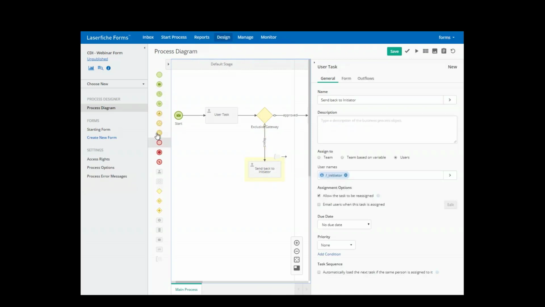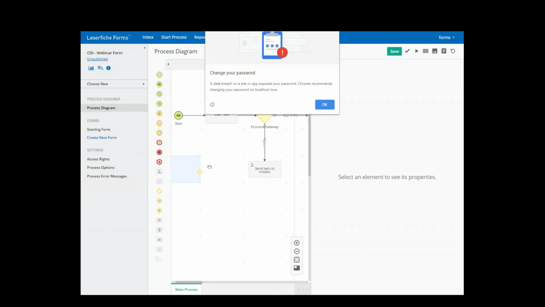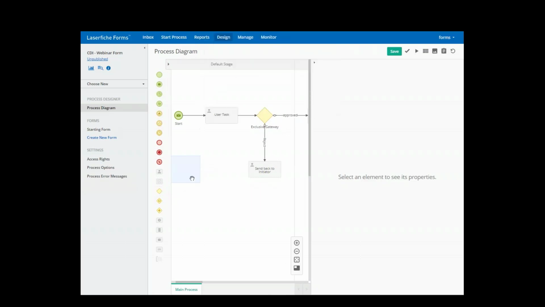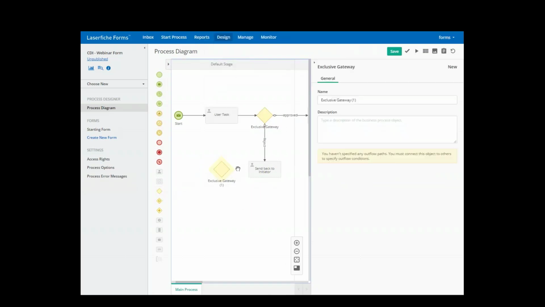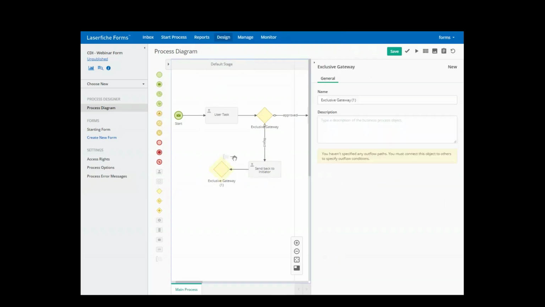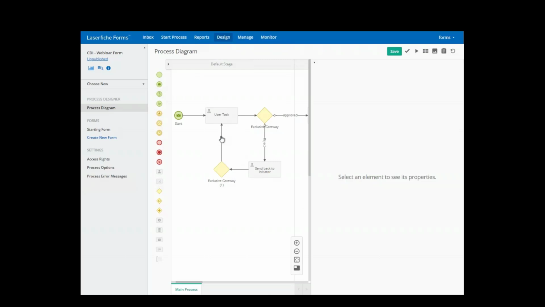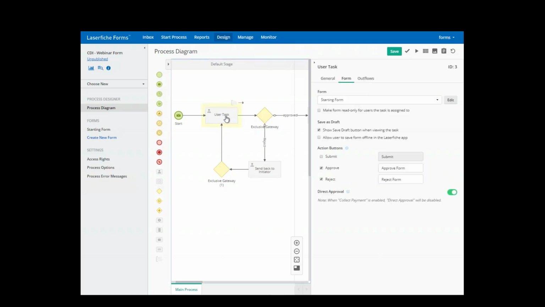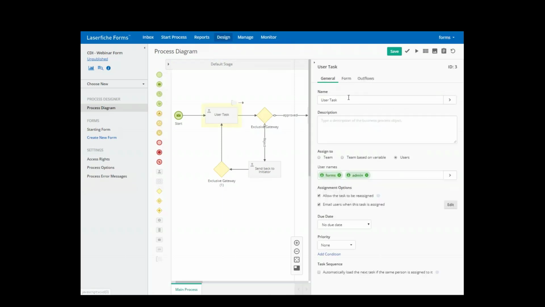And then when they submit it, it can then go down an exclusive branch. And this time I'm not going to give it any options. So if there are no rules on the branches, it will just go down the only branch it can. And so basically this one will loop back in for the approval step.